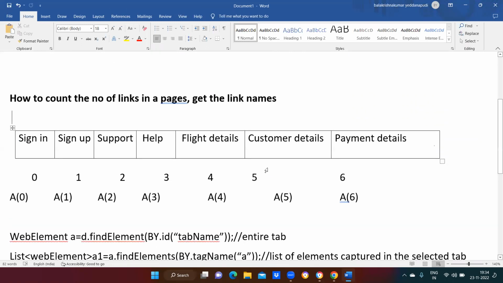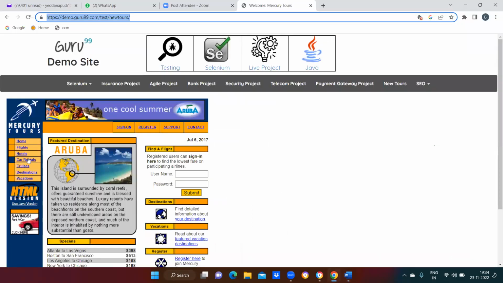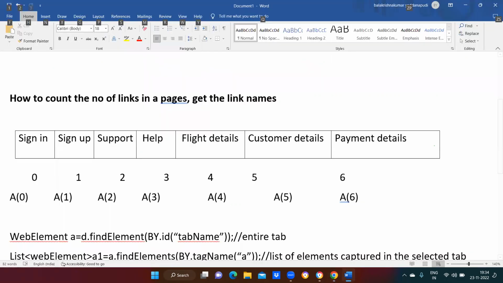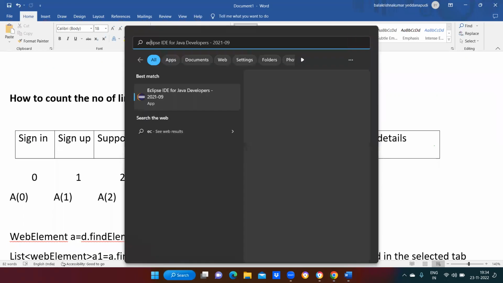Here, in the same example, I want to count the number of elements. First of all, I want to get the size of those elements and list out the names present in that window. So for that, I'm going to open Eclipse.